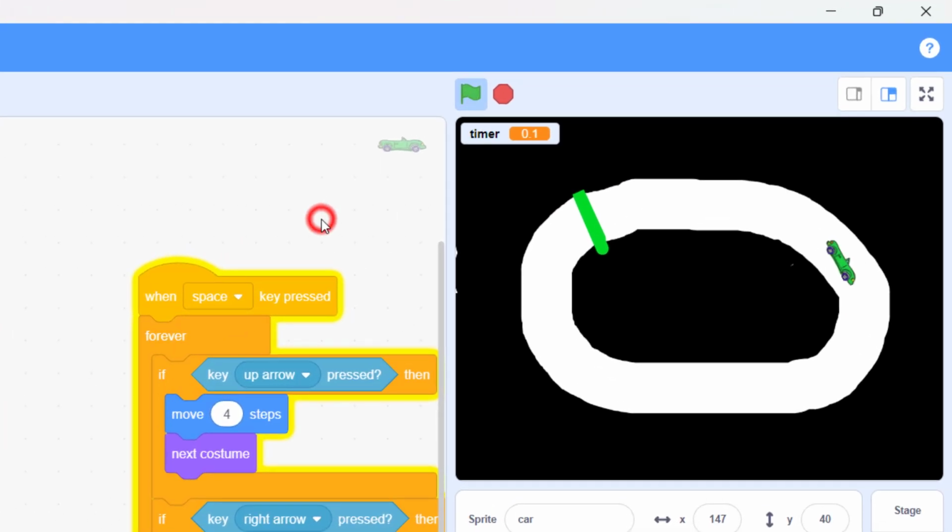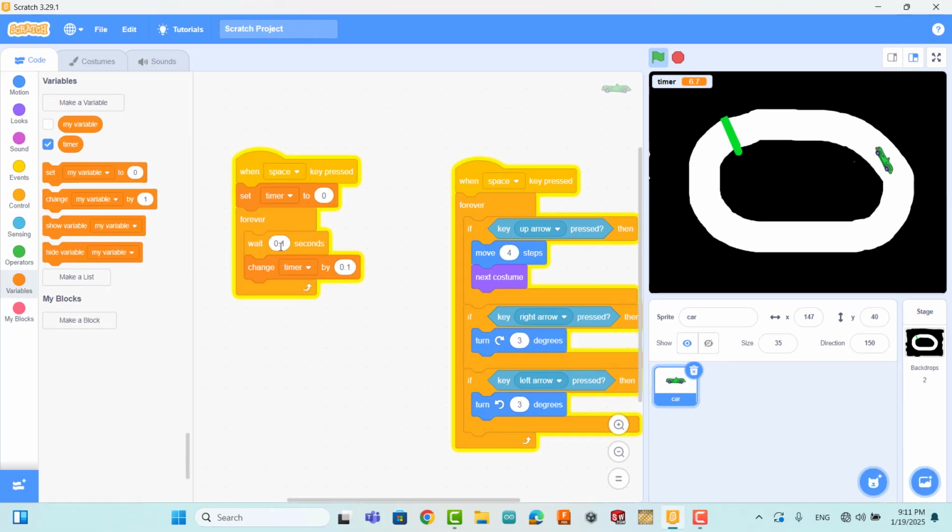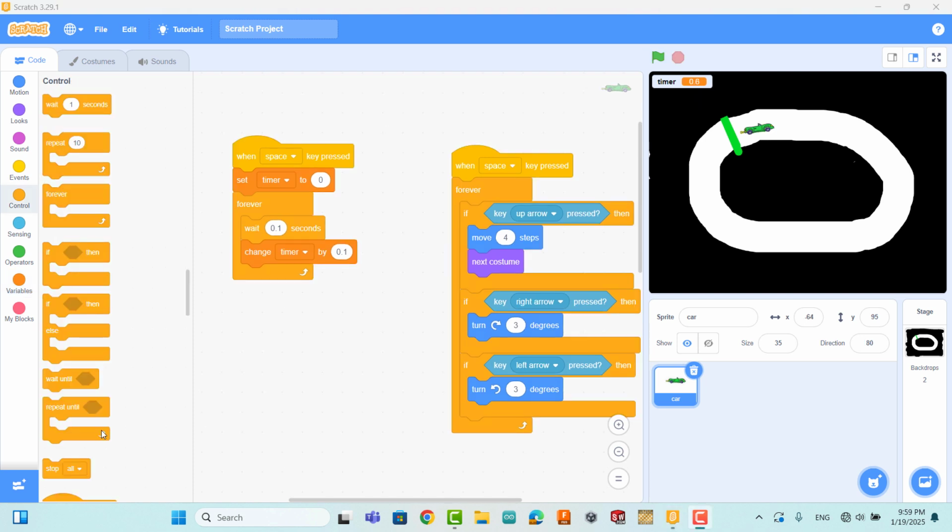Let's start and try what's gonna happen. As you see, the timer is increasing 0.1 by 0.1. So every time you wait 0.1 second and it changes by 0.1, it will make this work exactly as it should be.